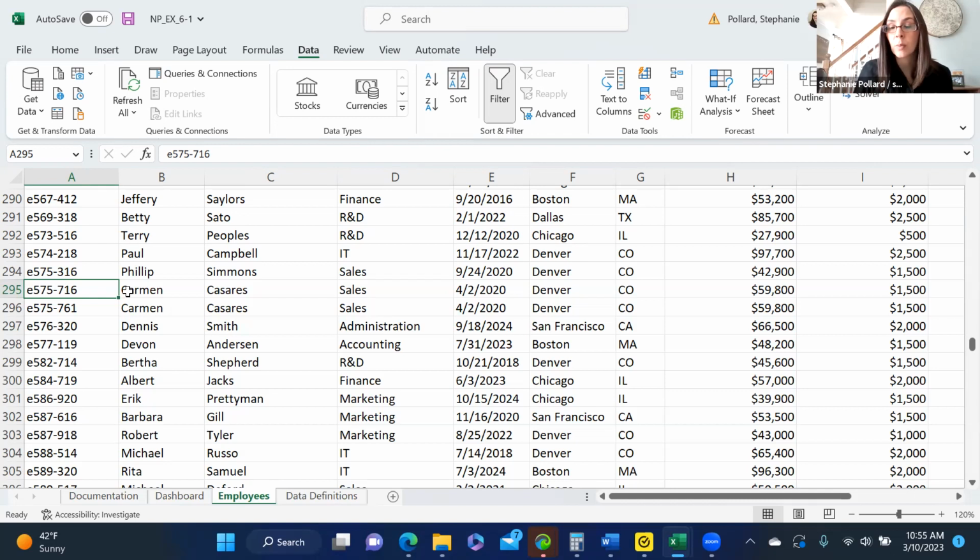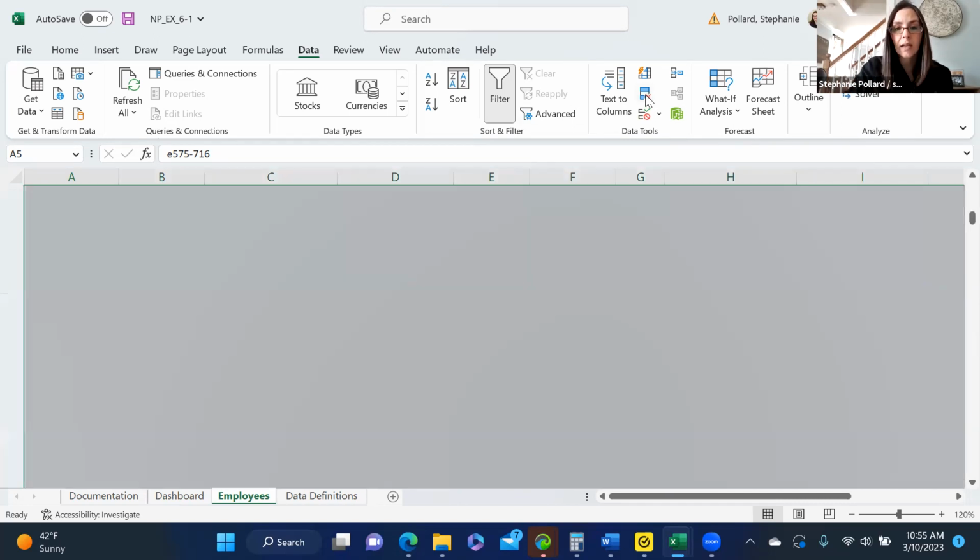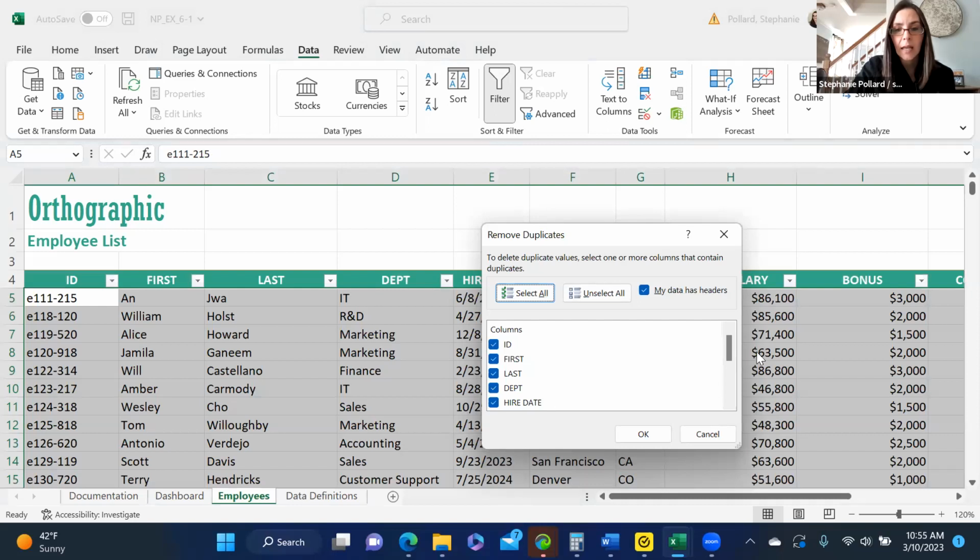When you remove duplicates this way, you're not prompted to check them all like you are with the conditional formatting. You just remove them. And Excel will remove the second, or if there's more than one, the second, third, fourth duplicate entry, not the first one. So you just want to be really careful there. So I'm going to go ahead and click that, and I'm going to select all columns but ID.